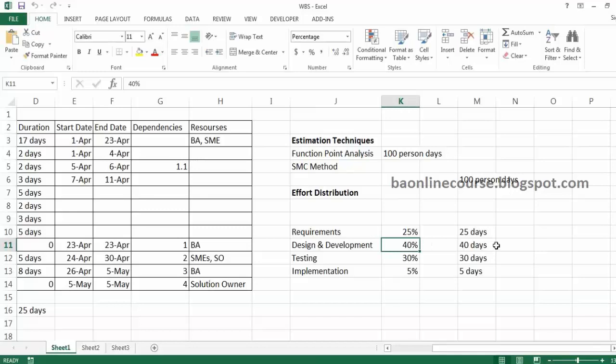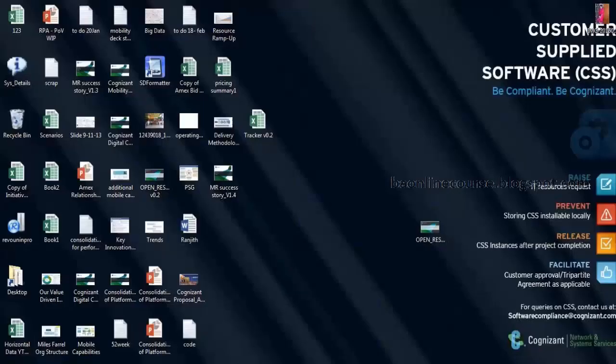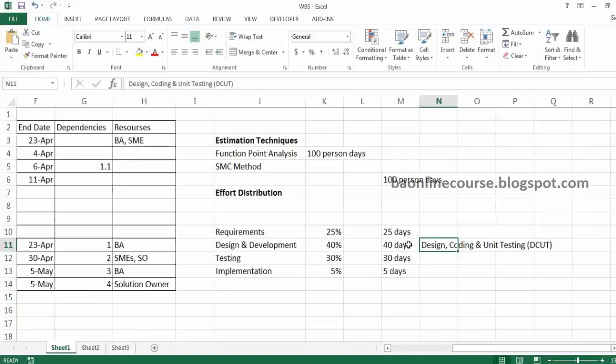Design, development, and unit testing, we call that the D-CUT effort. Design, coding, and unit testing. That's a term which is generally used. Once you have that D-CUT effort, typically that would be around 40% of your total effort. Let's say this effort was around 40 days, right? They would extrapolate it. 40 days is 40% of the effort, so 100% of it would be 100 days.